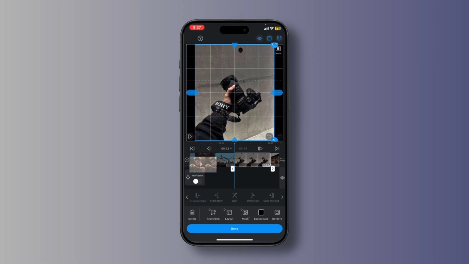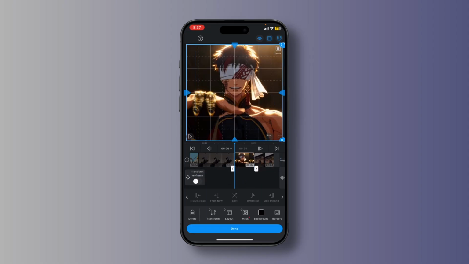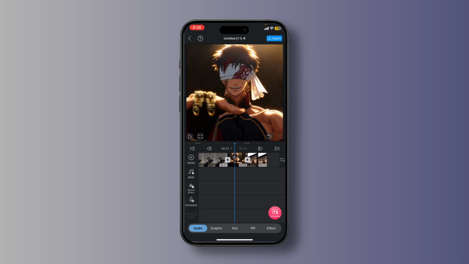You can also drag any clips to rearrange their order in the timeline. And after all the editing, simply tap done. After editing, make sure to preview the video clips, and that's it. You have successfully trimmed and cut your video in VLLO.